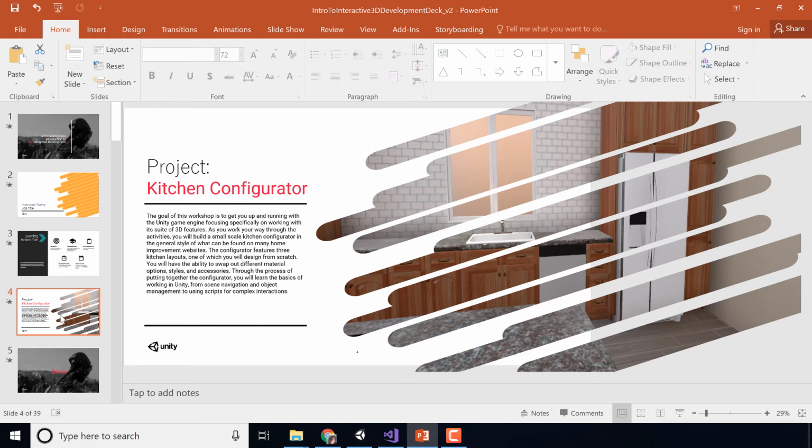So we are going to be creating a very simplified version of that. We're not going to have anything where you can move the kitchen pieces around. We're just focusing on swapping out kitchen pieces and customizing those.